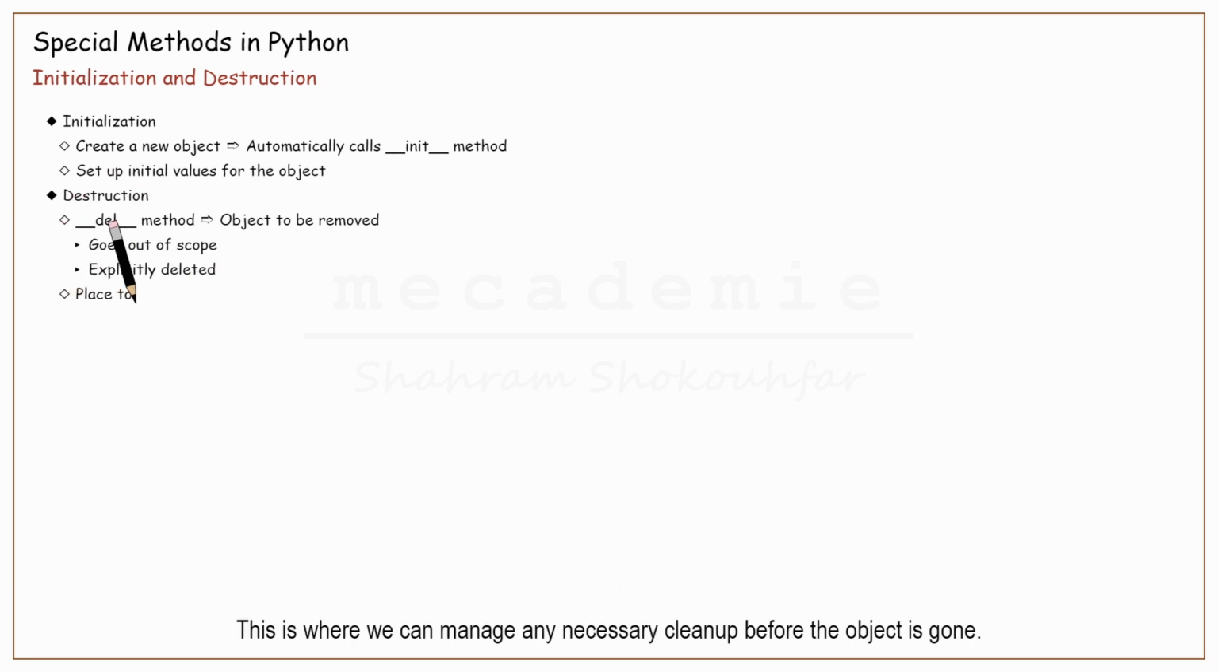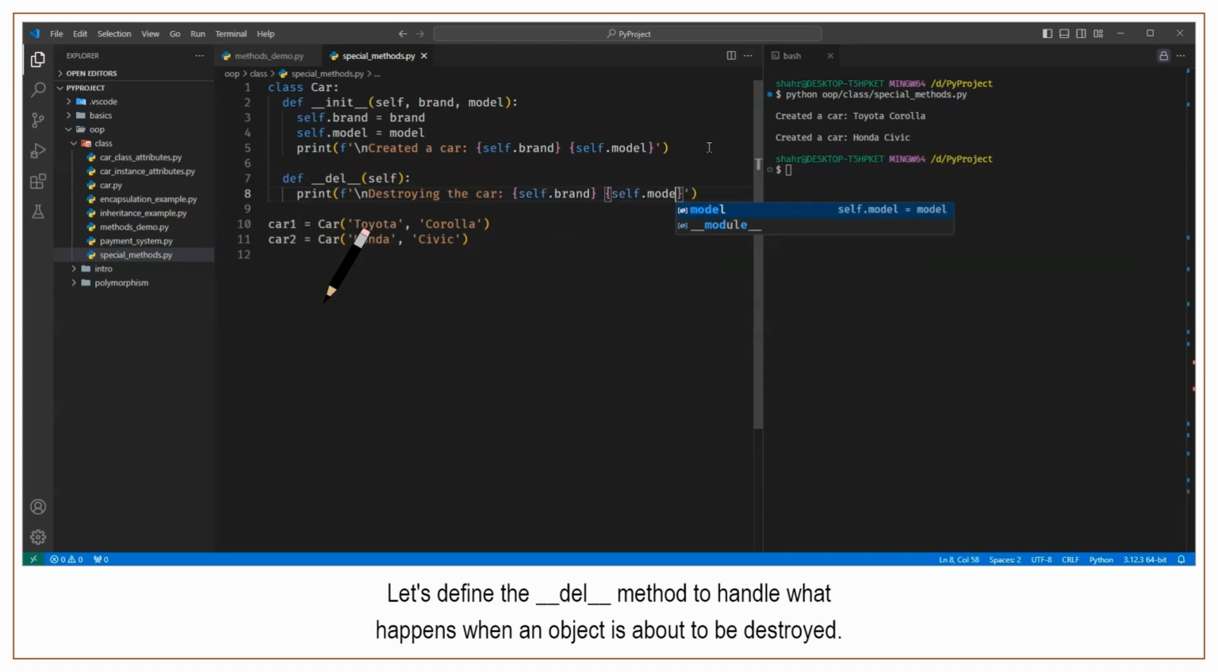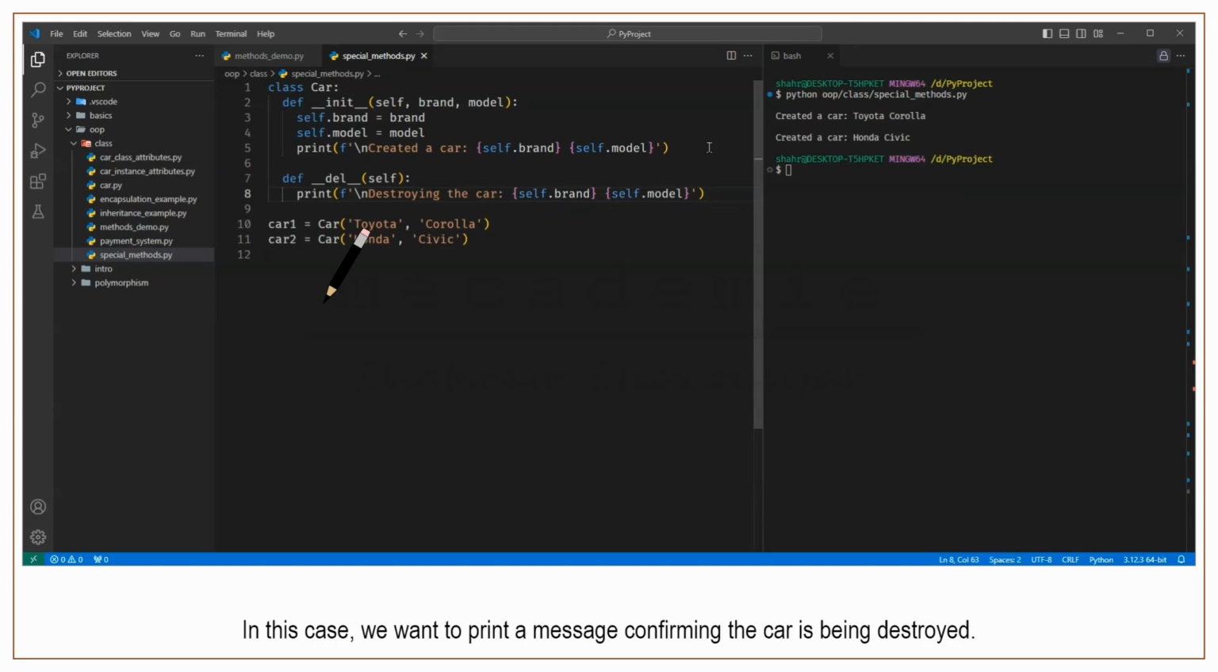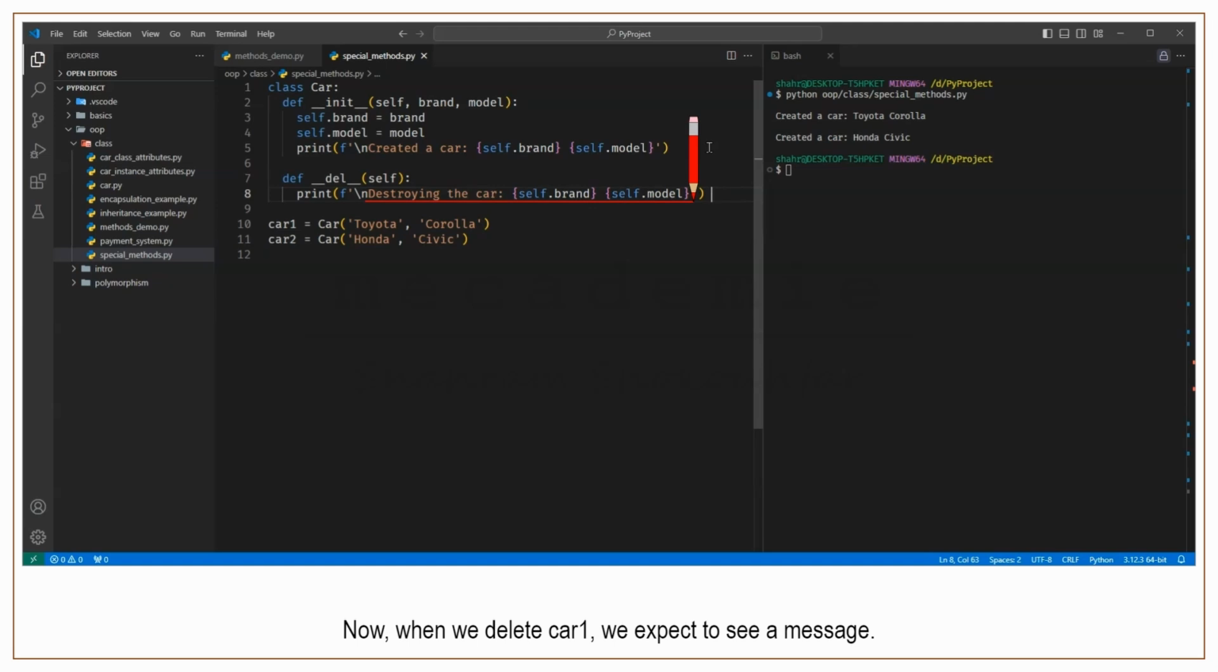This is where we can manage any necessary cleanup before the object is gone. Let's define the del method to handle what happens when an object is about to be destroyed. In this case, we want to print a message confirming the car is being destroyed. We use an f-string to include the brand and model attributes in the message, just like we did when the car was created. This ensures that when the object is deleted, we get a clear confirmation of which car is being destroyed.